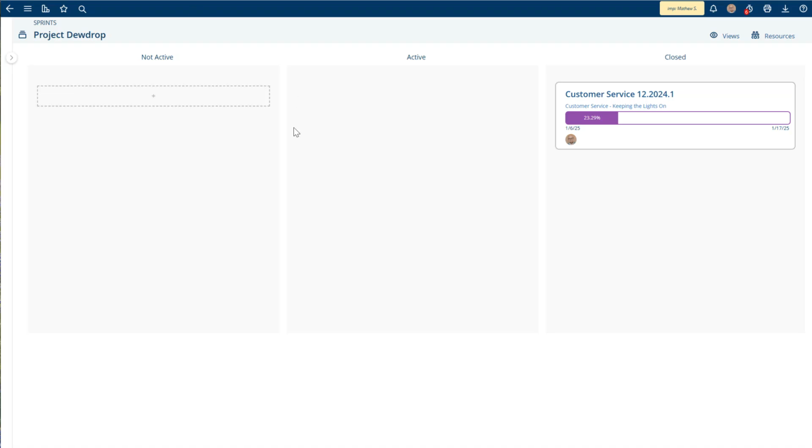Obviously, the Sprint menu looks the same as it does from the Sprints homepage too. So on the project level, you still see Not Active, Active, and Closed. And if you want to make a new sprint, you're going to click on the plus button in the Not Active column. Every sprint begins in Not Active state.